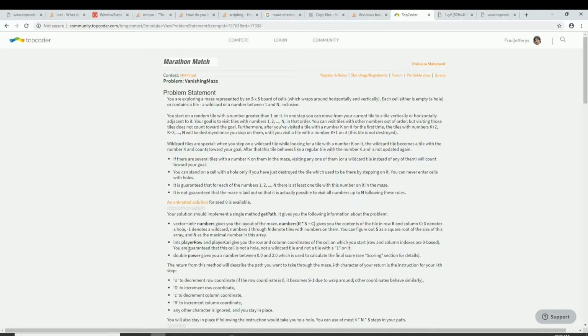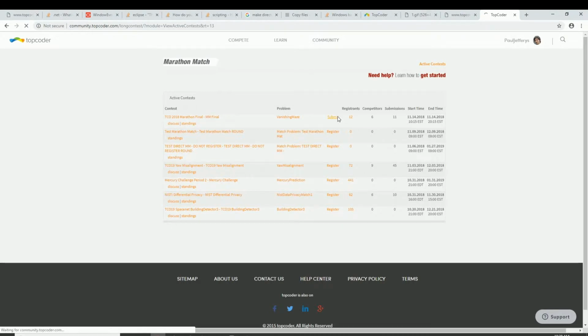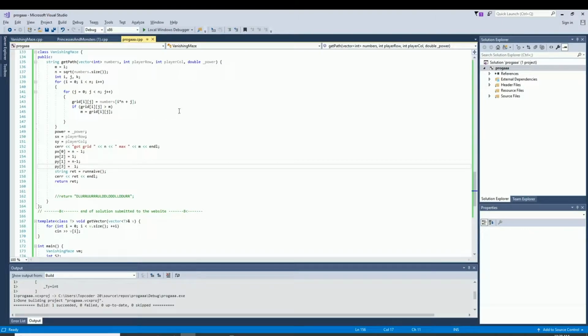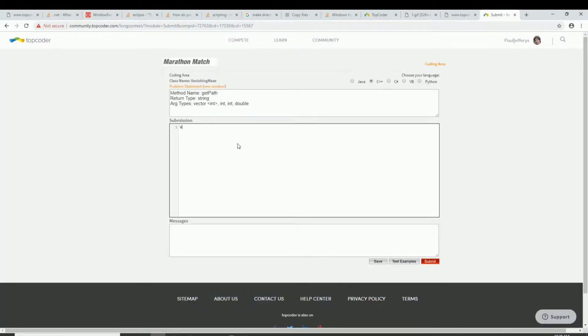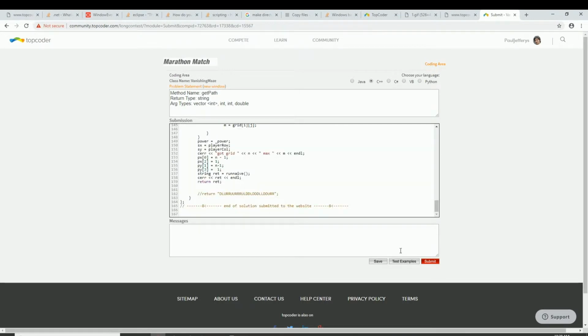He's programming in Java. I think this is the first one that we've seen so far. The problem is called Vanishing Maze, for those that were interested, because the maze sort of vanishes if you walk along it. Aptly named. So when they submit, they have to come into here and copy paste their code. Is that how it works? Mm-hmm.